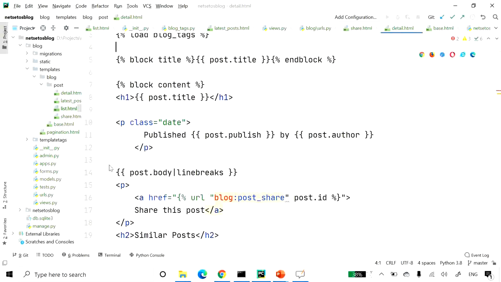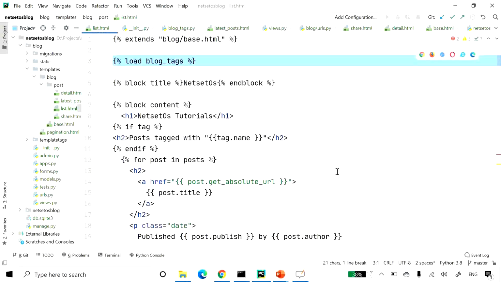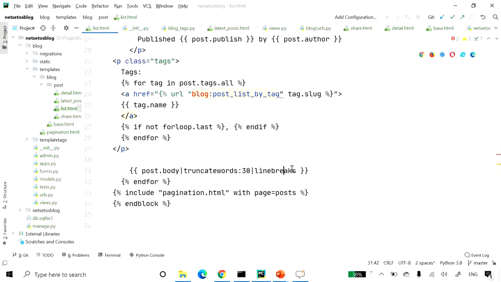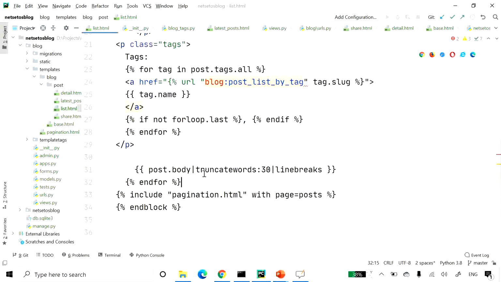Then on 14th line, there is a tag post.body with line breaks. We will replace this with post.body markdown. And then I'll go to list.html. Here also we have line break statement. Here I have used truncate words and line breaks. So I'll replace this line breaks with markdown. We will give space over here. So here truncate words is a filter that truncates a string after a certain number of words, avoiding unclosed HTML tags.